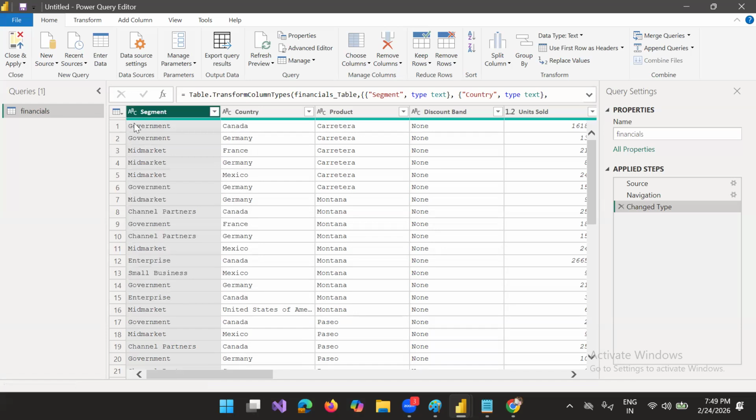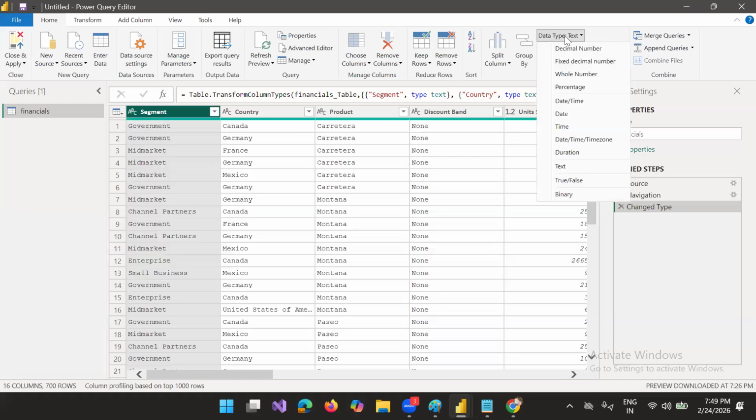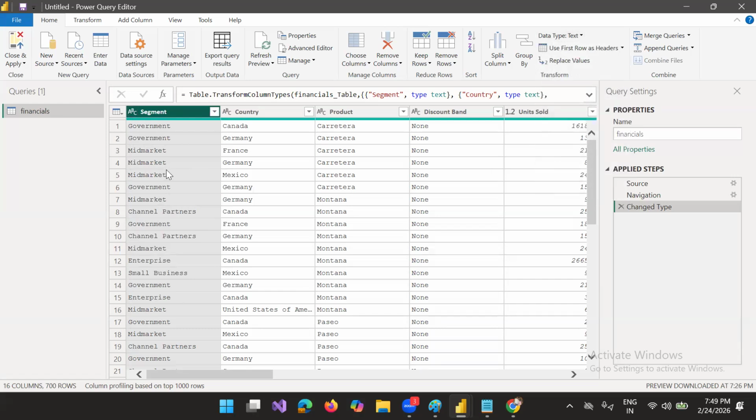Say it's text information, it has automatically taken it as text information. If you want to change the data type, you can click on this and change it. Or else we have the option here, using the data type option you can also change it. Any of the options is fine. Change type is nothing but changing the data type.